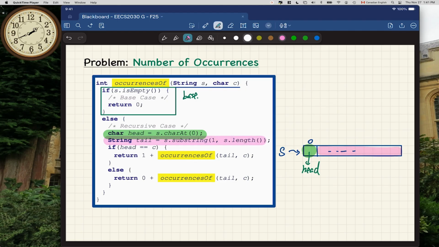And the way we're going to calculate will be two cases. We're actually saying if the head is the same as C, it's going to be counted as 1. Otherwise, it's counted as 0. So this part here, we're basically saying the head is going to be 1 or 0. 1 if head is the same as the input character C.